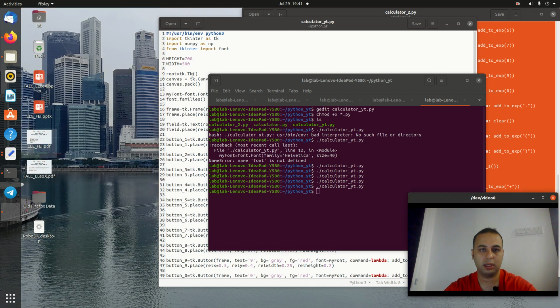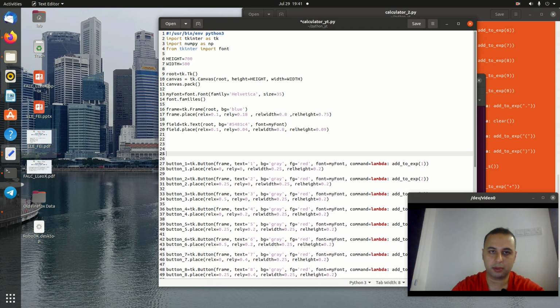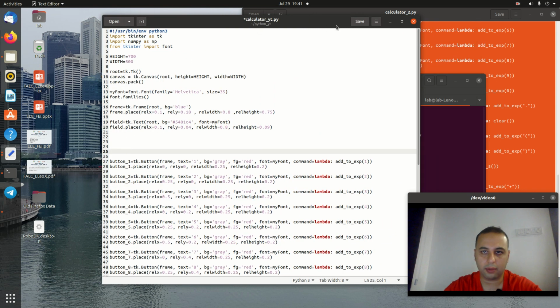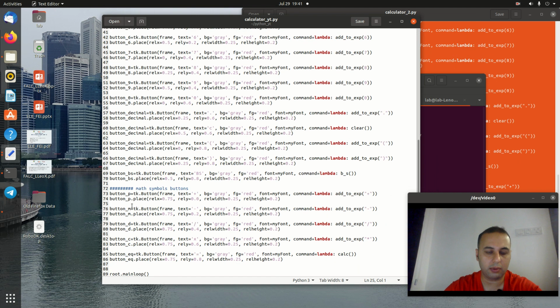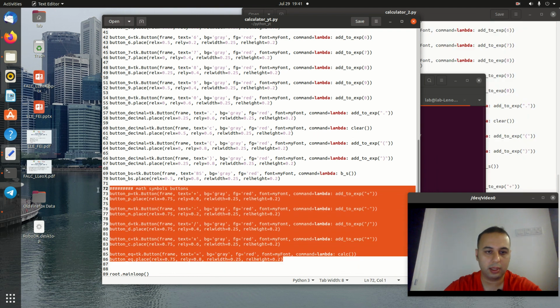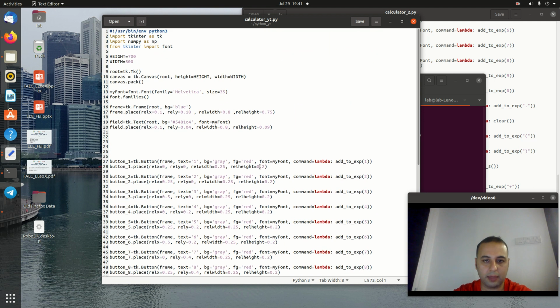So let's see what we added in our description of the GUI. We have button 1, button 2, 3, 4, 5, and all the buttons, and buttons for the mathematics symbols. So you can see I put the position and the size of each button, right?